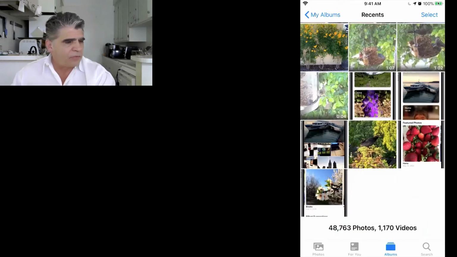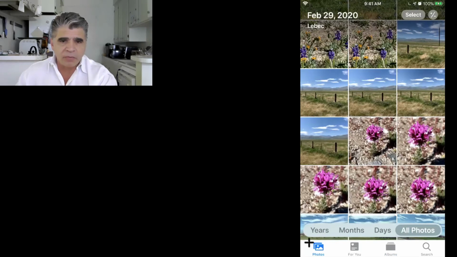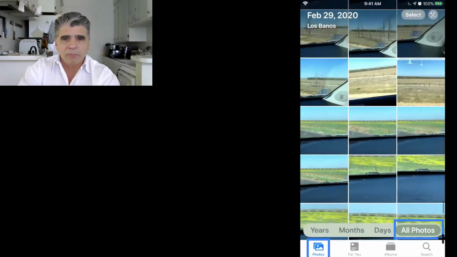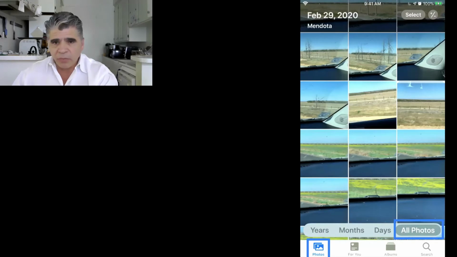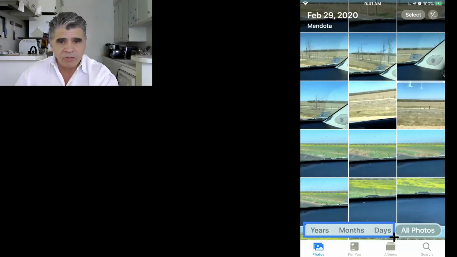All right, let's look at the year, month, day thing. When you look at photos, when you start down here with the photos button, and then you're on all photos here, that's great. You kind of expect to see what you're seeing. This all makes sense. Okay. But what we're going to do instead is we're going to go years, months, and days. So I'm going to tap where it says years down here. So I'm going to tap years.